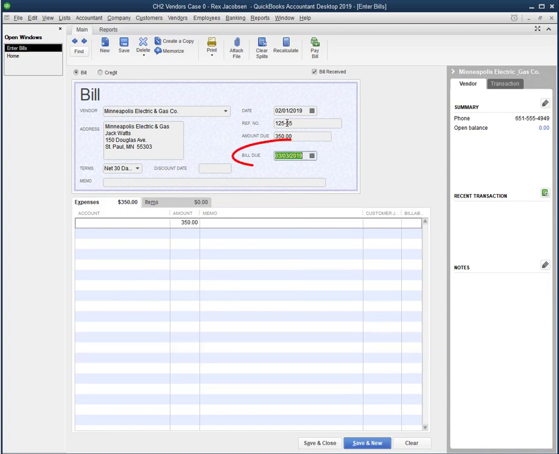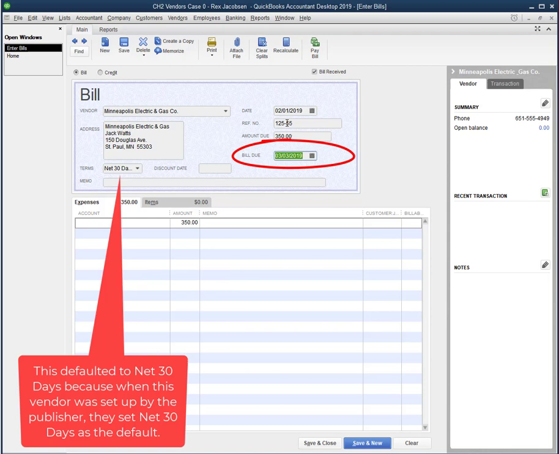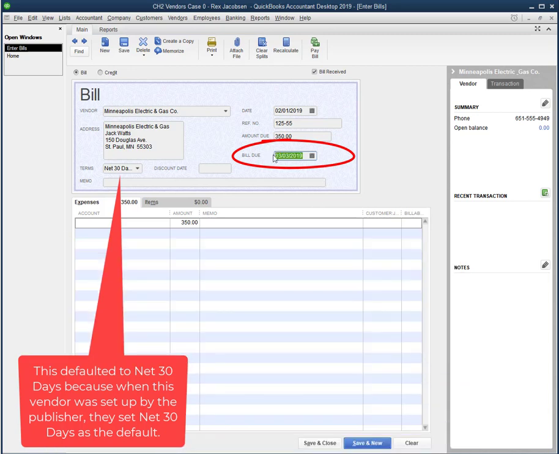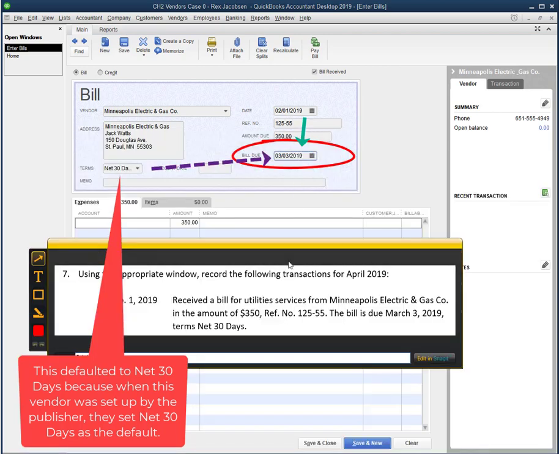Now notice how the date updated, that the bill is due on March 3rd. It automatically went to March 3rd because the net 30 days is already set up correctly. So 30 days from the date gives us March 3rd. And notice the net 30 days was defaulted to this vendor. So we don't have to change that.